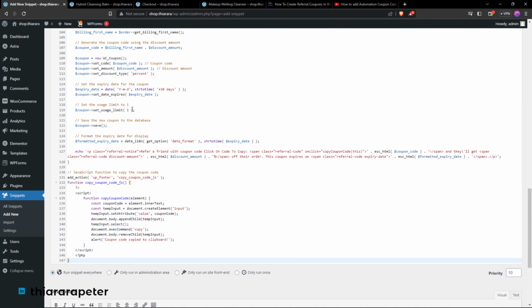In line 118, we have just limited the coupon code to be used once. If you want to adjust how many times it can be used, adjust here. If you want the coupon code to be used unlimited, you can maybe add here 1,000 times, or just remove these two lines here and you save.